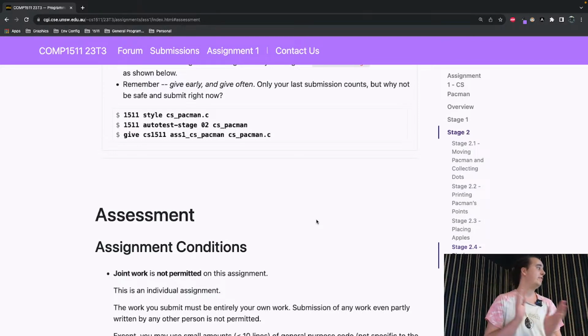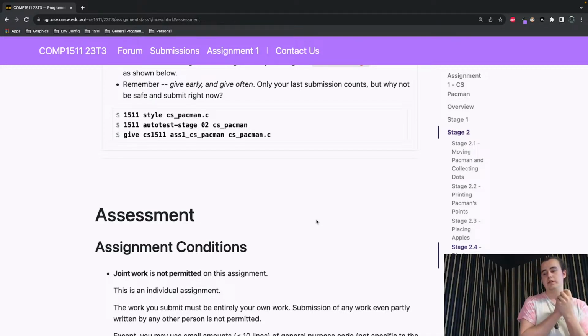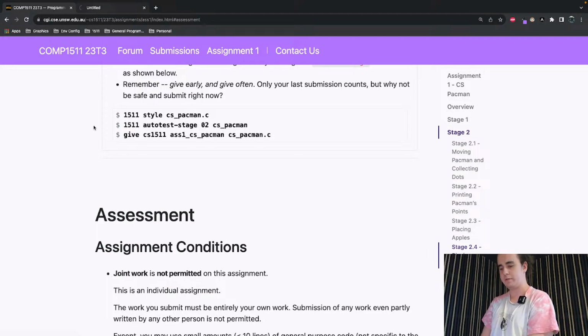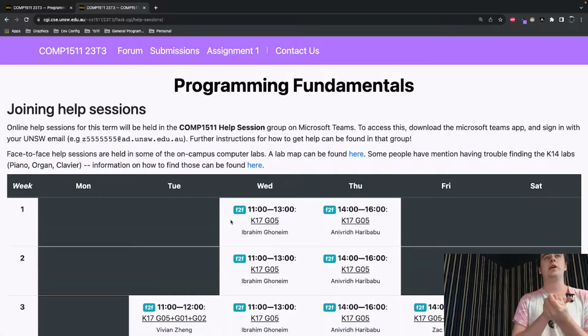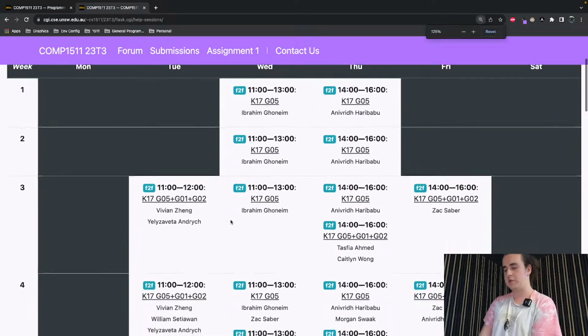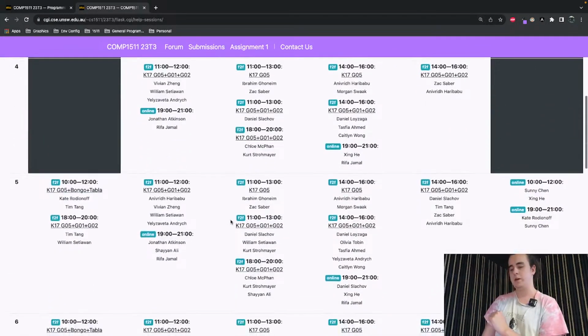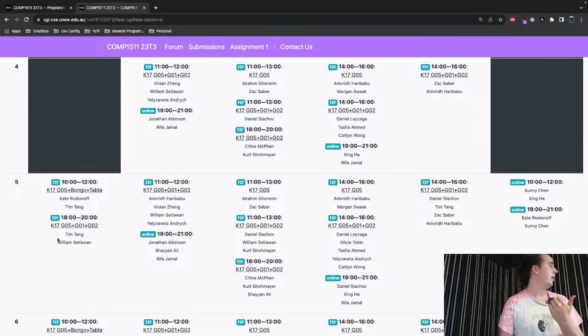Don't plagiarize. If you do need help, we have a lot of stuff in place to help you. Obviously there's the course forum, so go there if you want to ask questions. We also have help sessions. Help sessions are basically a one-on-one with a tutor. They help you out with labs or assignments, whatever you need. On the help sessions page, you'll see there are help sessions running in week 5: 2 on Monday, 2 on Tuesday, 3 on Wednesday, and so on. So we've got heaps of help sessions if you need help.